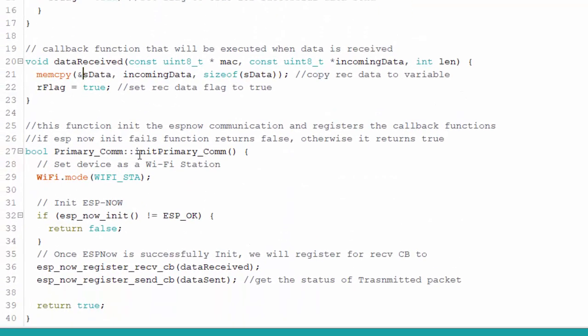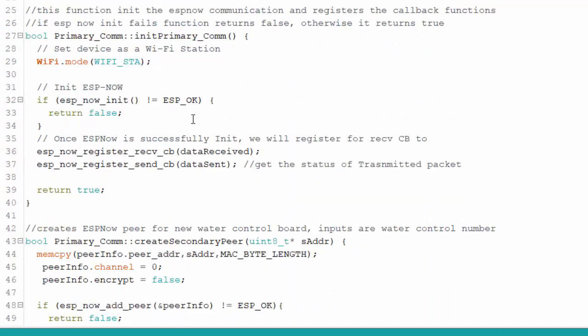So here's my initiate primary comm, and this is where I set up my ESP-Now communication. The first thing I do, and this is why we need the Wi-Fi library, is make sure that the ESP32 is in Wi-Fi mode as a Wi-Fi station. Then we call the ESP-Now init function, right? And we once again use a macro to see if it properly initialized. If it doesn't, this function returns false, so we know that something went wrong. And if it does, it returns true.